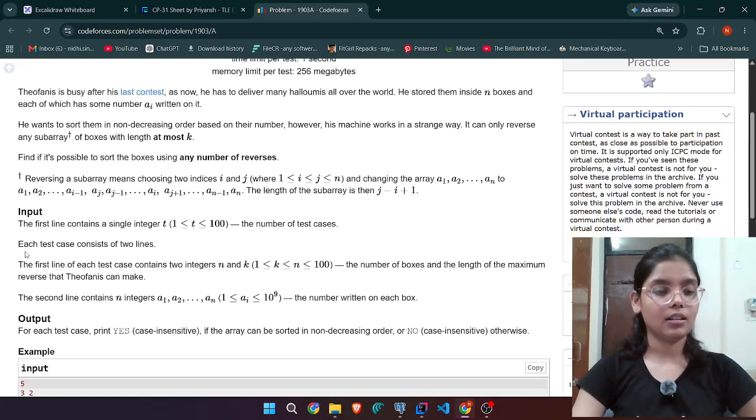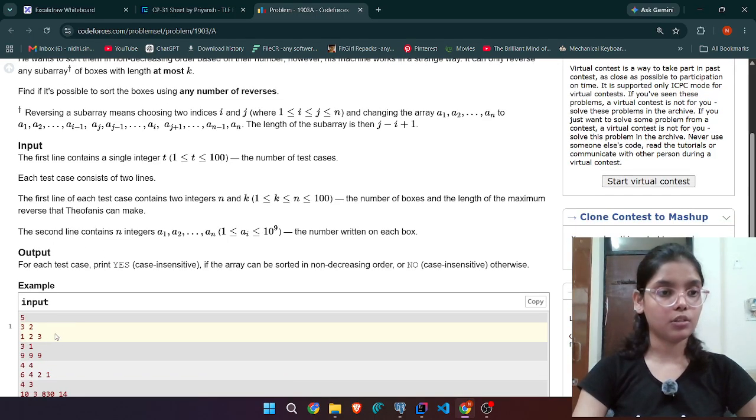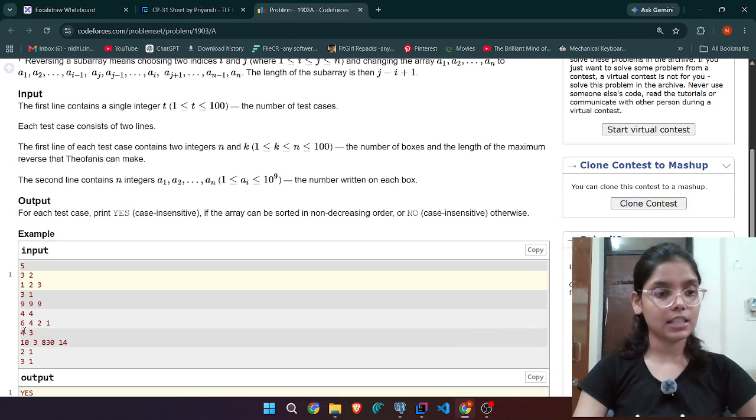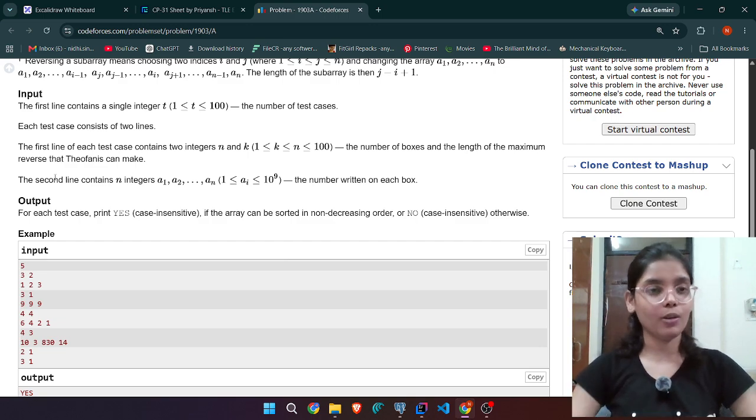Here some notes are given about the input, where it says the first line contains the number of test cases. For each test case, the first line contains n and k, where n is the number of boxes and k is the length of the maximum reverse that Thompson can make. Okay, come here and let me simplify it.